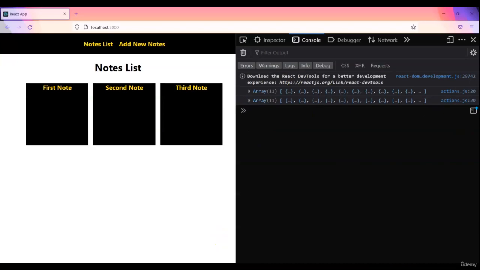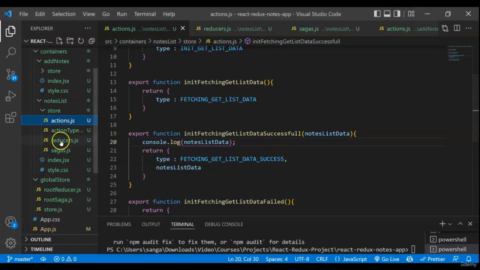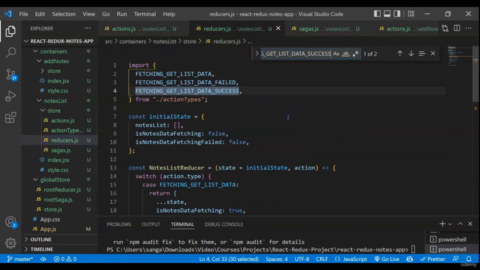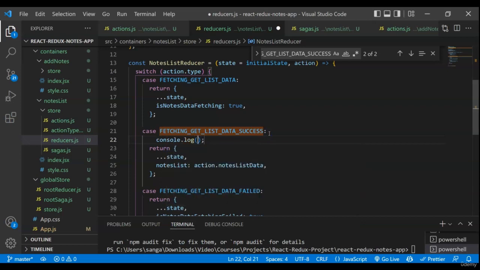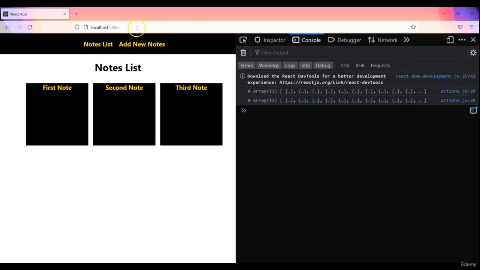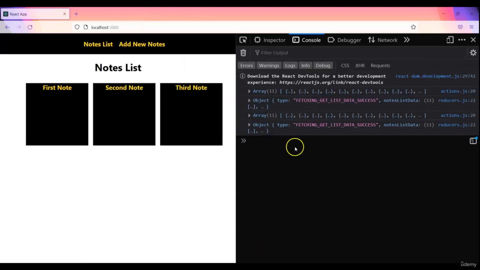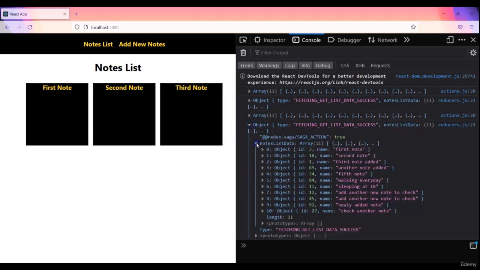So from action, we have to pass the data in our reducer, and I think that is already done. If I copy this particular type here and go back, you'll see that we are already creating this action.nodesListData that we will be getting from action. If I log action here, you'll understand. Let's save this, go back and refresh this page, and now we'll see that in the reducer we are getting the type and the nodesListData. That's it. So now we are getting the data back in our reducer.